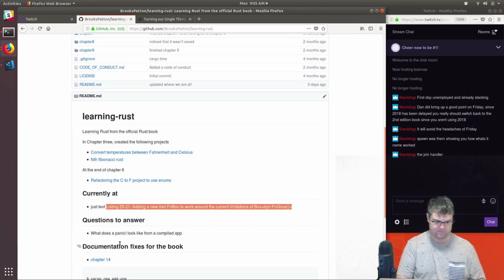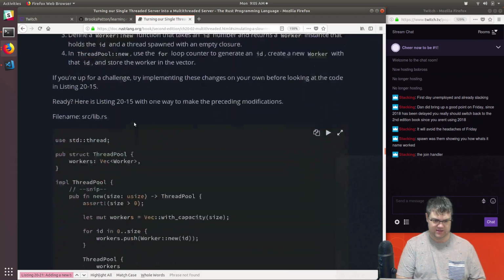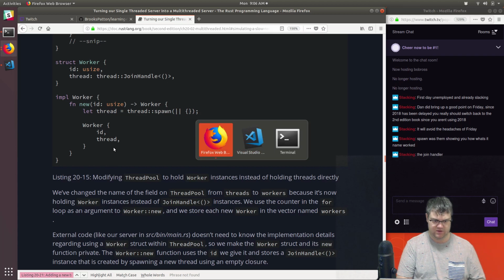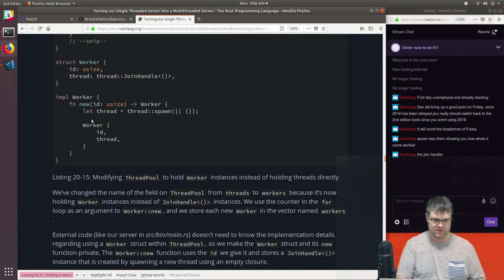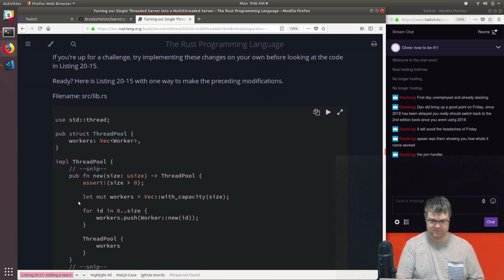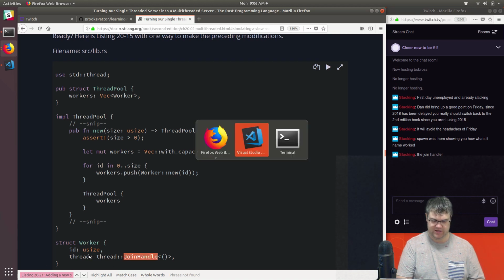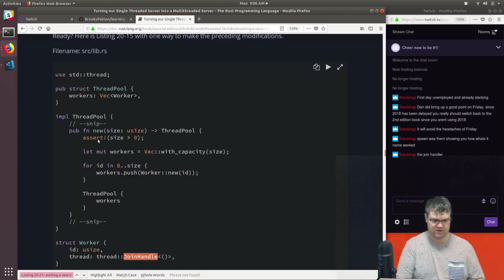Wait, is that where we are? Nope. I think we were doing this. We left this. Modifying the thread pool. Okay, so we got Worker, the join handle. Like, were we about to do the join handle? Thread JoinHandle, struct Worker, JoinHandle, do that. Implement Worker. Oh, I don't think we have exactly this.